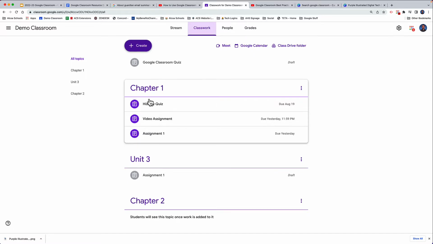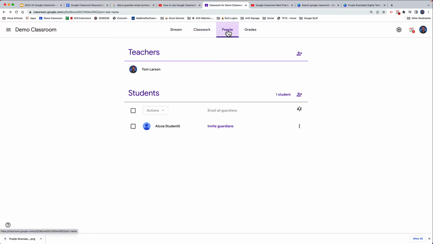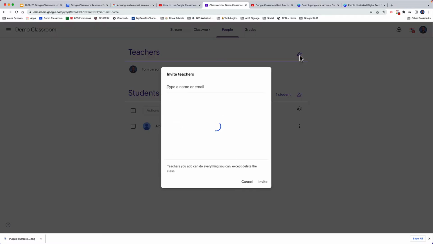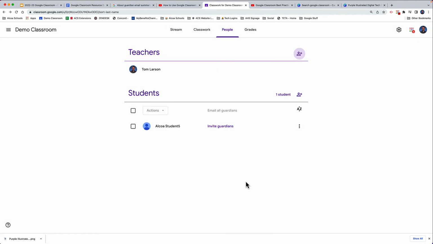All those are going to appear down the middle here, and then on the left-hand side, we have topics. We'll say more about that in just a second. People, that's going to be where everyone associated with your classroom is. That could be students or it could be fellow teachers. If you want to add a co-teacher who also has the ability to post to your stream and grade, all you need to do is click this plus symbol over here to invite the teacher, enter their name, and they'll be invited. It'll be up to them as to whether or not they actually join.